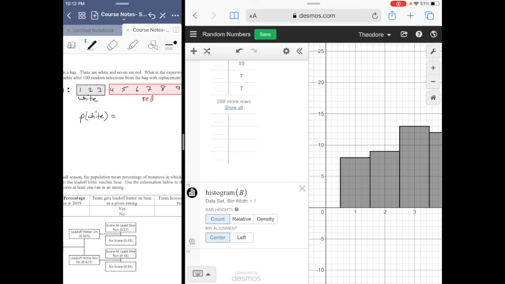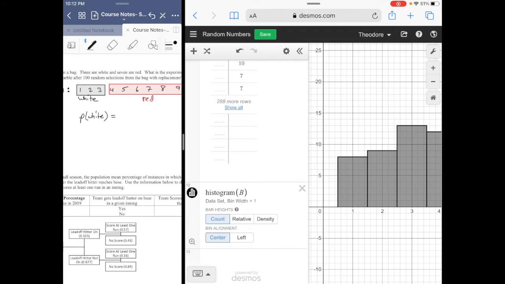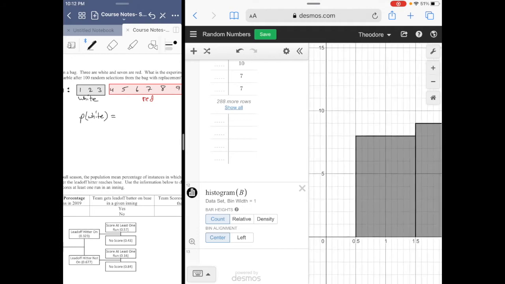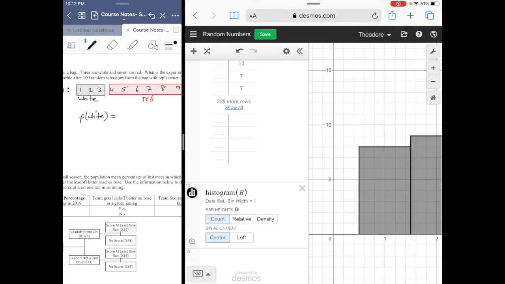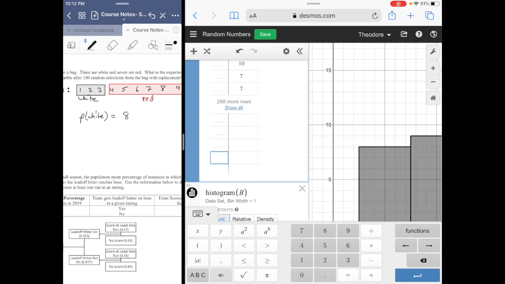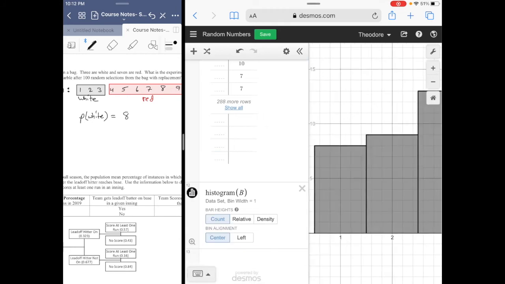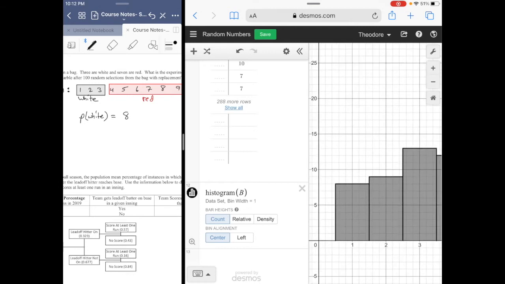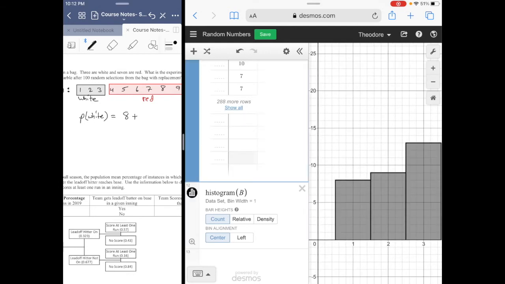well, let's see. That first bar, I'm going to bring it in nice and close here. 5 is the halfway point between obviously 0 and 10, 6, 7, 8. So we have an 8. Then the second bar is 9. The third bar, 11, 12, 13. So 8 plus 9 plus 13 out of the 100 outcomes.